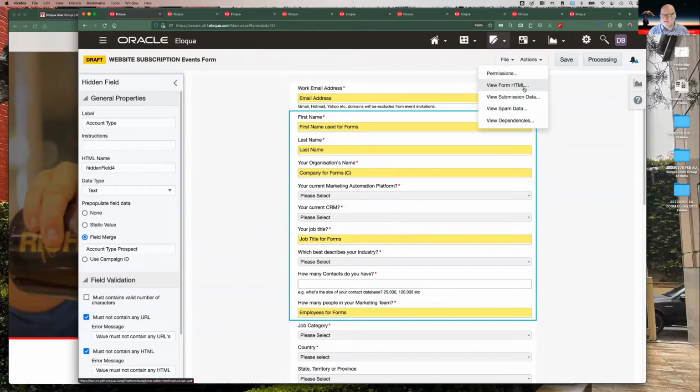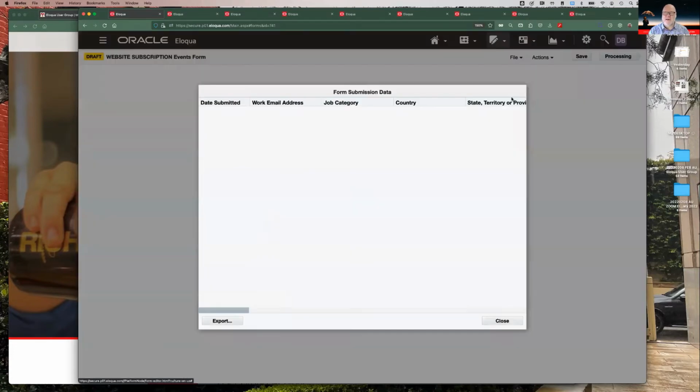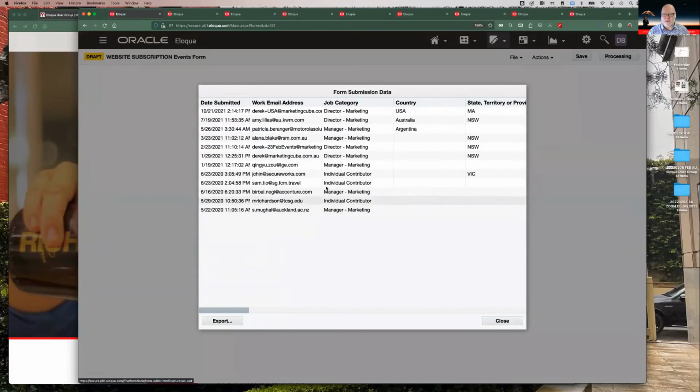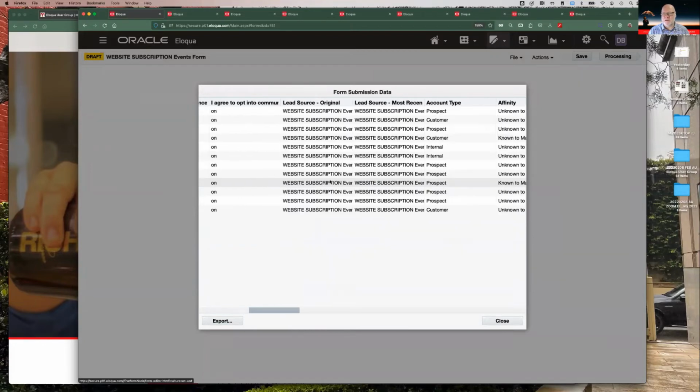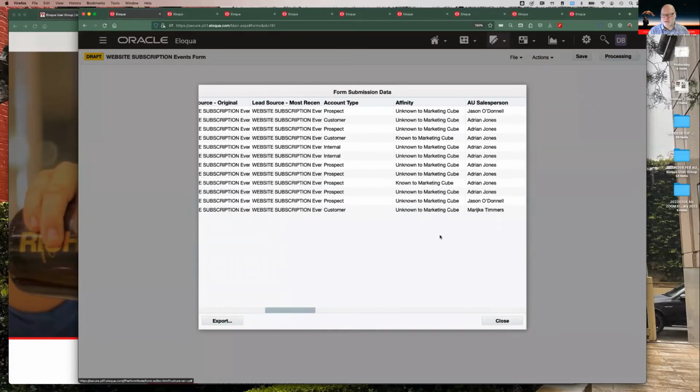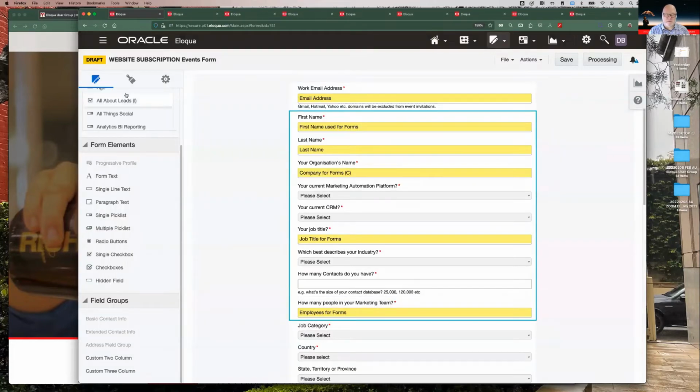One of the fun ones is obviously looking at the submission data, and that's trying to work out who's actually filled in that particular form. And so then all your details are captured like so. And you can export that information out to Excel if you need to at any point.